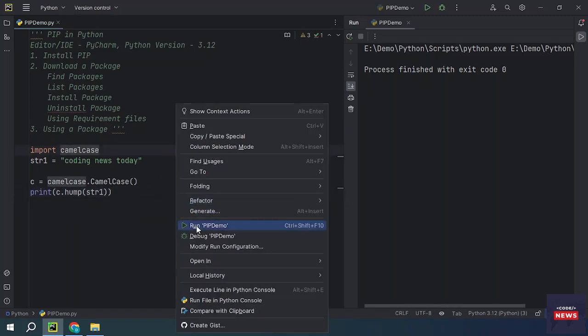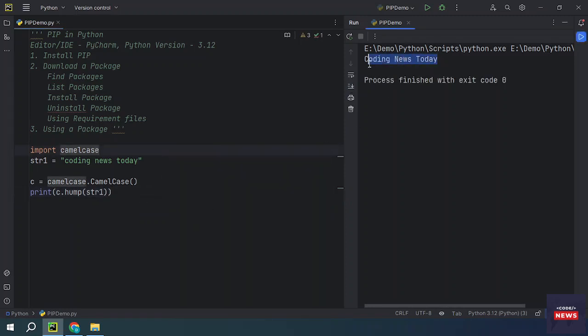So let me execute the program. You will see your string is converted to the camel case. This is a string and this got converted to the camel case, right? So this is the advantage of using outside packages, outside libraries in your Python code. In order to achieve this functionality, hump, you might have to do so many things with your Python programs. So there is no need to write this type of thing again and again in your programs, or maybe you don't need it. These are already there.